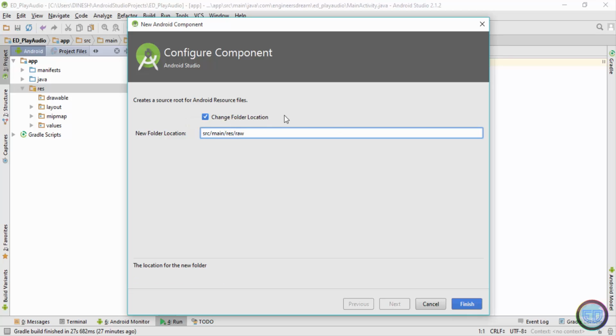Now guys, whenever you want to use an audio file inside your app, you first need to place the audio file inside this raw folder. So as you can see, this raw folder is basically inside the res folder now. Next, I'll click on finish.